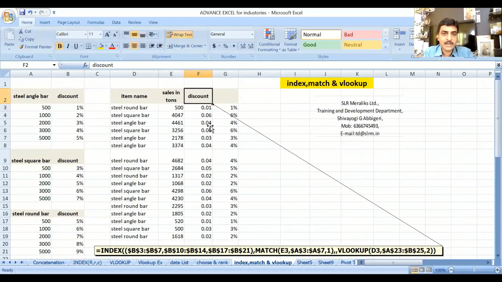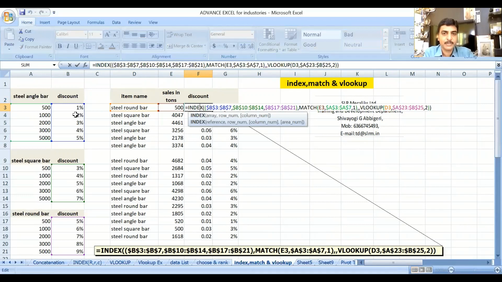So here I use the formula equals INDEX, and these are all frozen cells. I have frozen these because they will be permanent cells; I'm not changing them. So B3 to B7, from here to here, and the second range is for the next item, square bar, that is B10 to B14. You can see here B10 to B14. Just follow my mouse pointer, and the next range is B17 to B21. So like that I have taken all three different ranges of the different items. Okay. After that I have given the MATCH command.